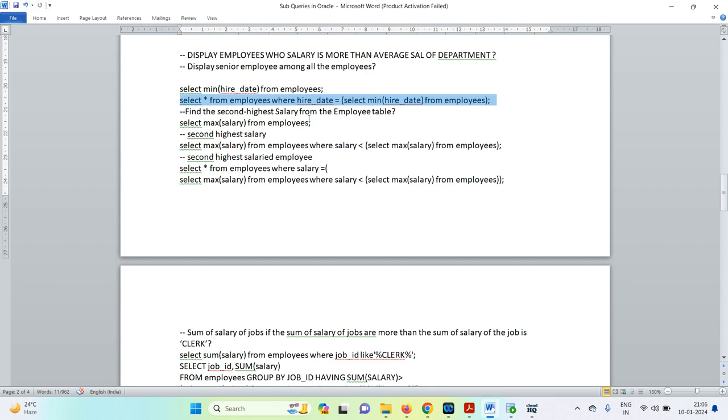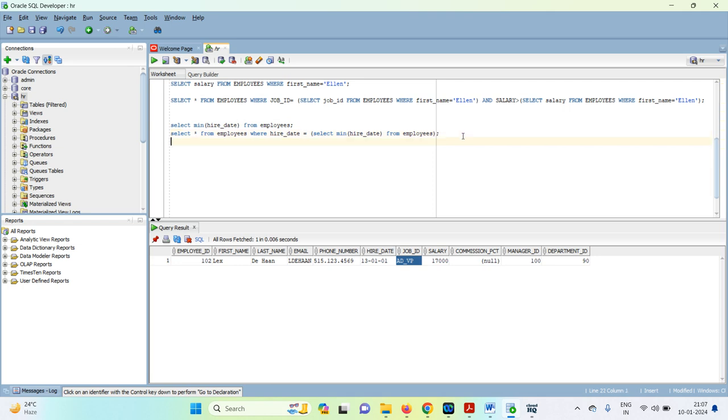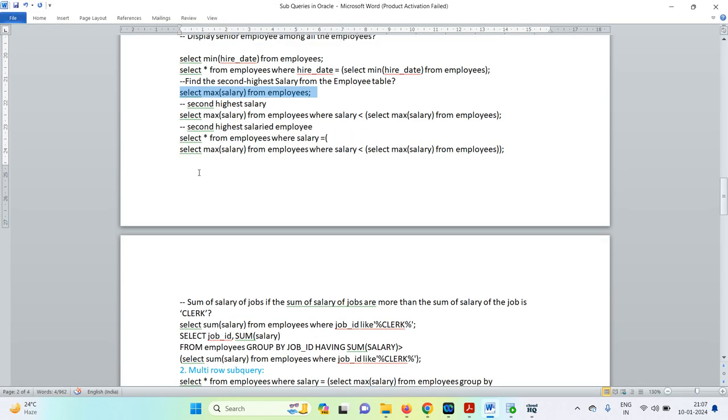Find the second highest salary from the employee table. So what do you find here? Second highest. So first we find the maximum salary. Then we find the second highest. How? Select the maximum salary from employees where salary is less than our first maximum salary. Understood? First we find the maximum salary. Select maximum salary from employees, that means 17,000. So for the second highest we have to compare with this. Go with the less than and put the condition in front of this.